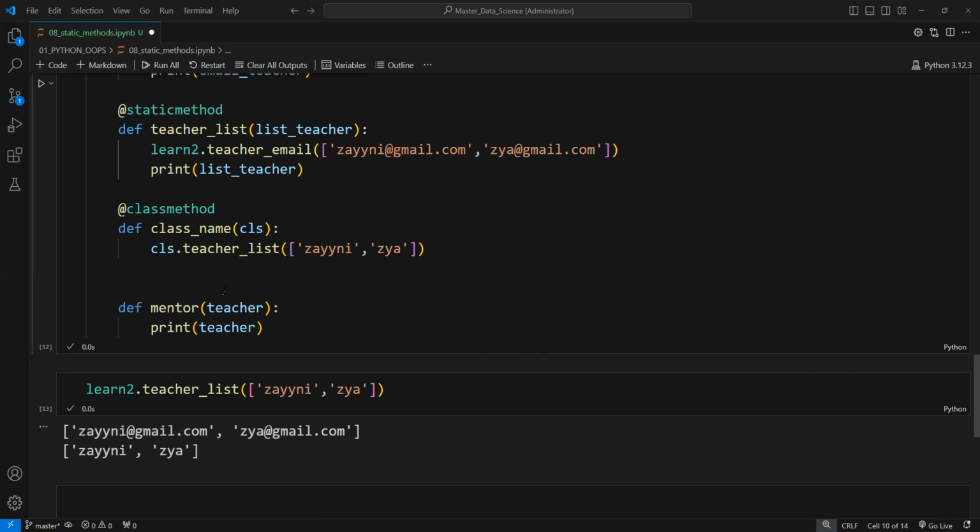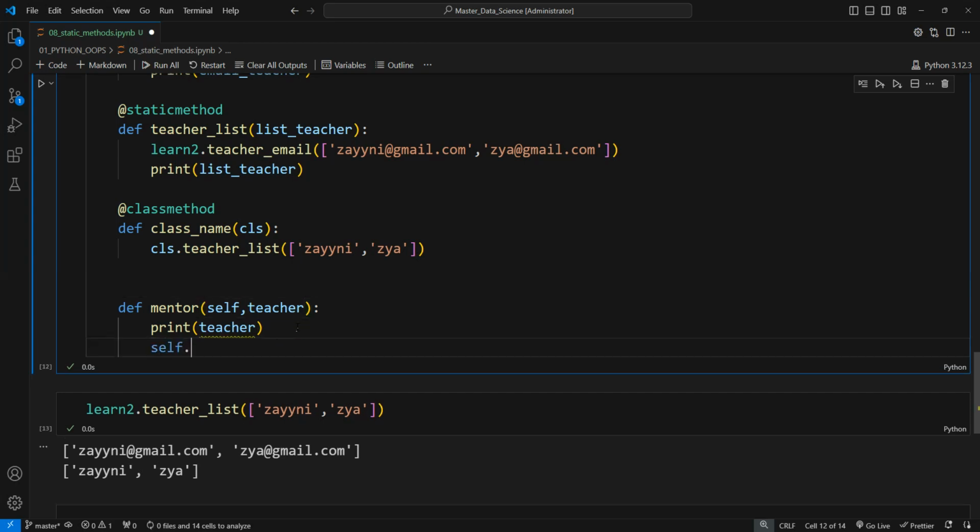Now let us see how we can call our static method inside our simple function. So how can we call it? Here we have to use self to link this function with the class, so we use the self keyword, self dot, and then the name of our static method. I'm going to copy teacher_list and pass it here, and then here we have to pass the list.